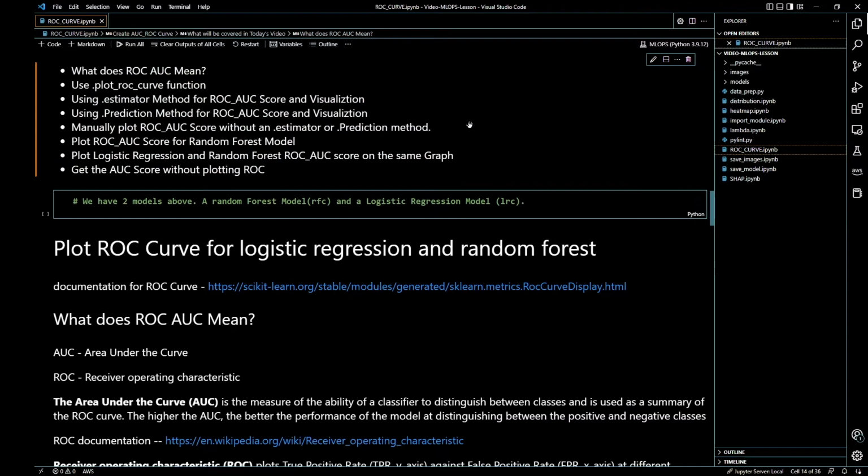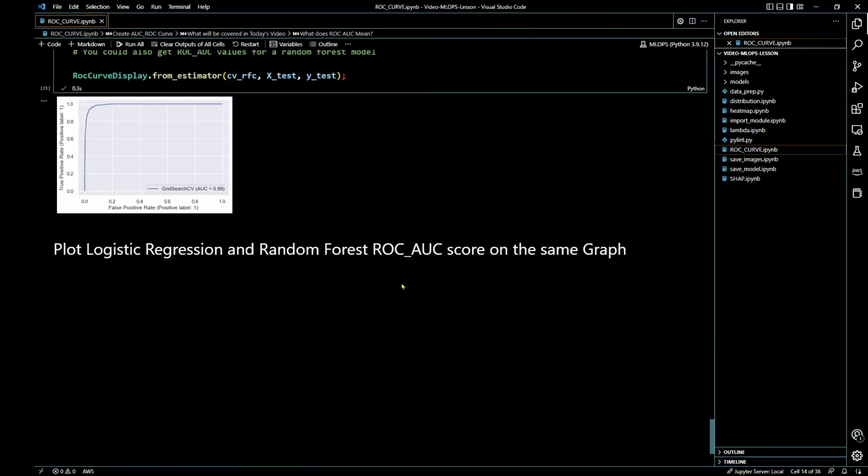I just realized I have a mistake here. Earlier when I said plot linear regression, I actually meant logistic regression. So I just changed this from linear to logistic regression. That was a typo on my end. So let's go ahead and plot both of them on the same graph.